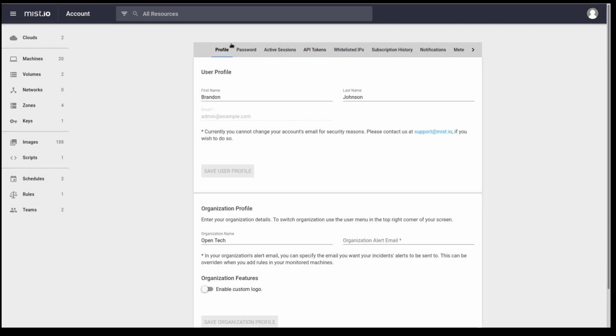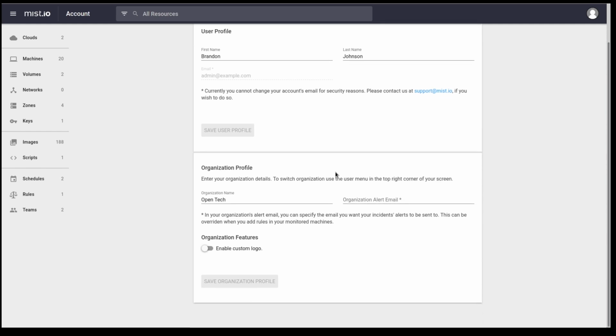One thing I also appreciate about Mist that is not available in other open core CMPs is you have the ability to white label Mist's interface. So I can add a custom logo to replace the Mist logo up here if I chose.